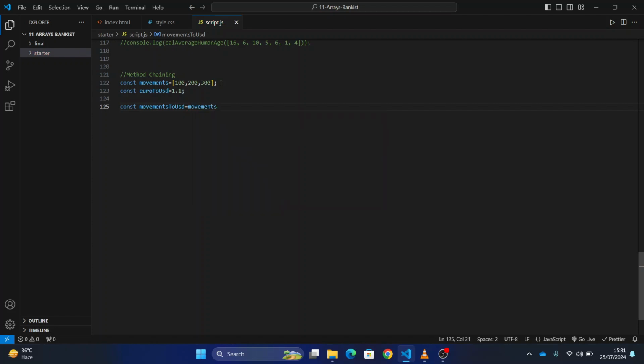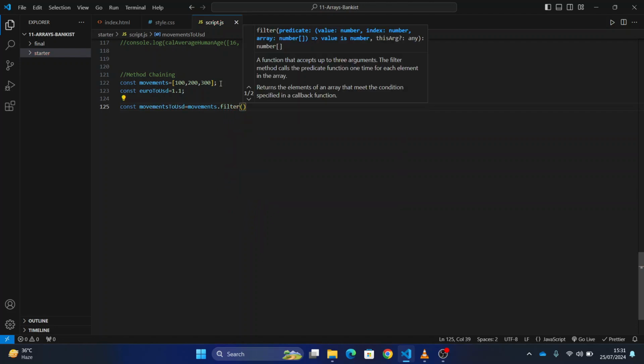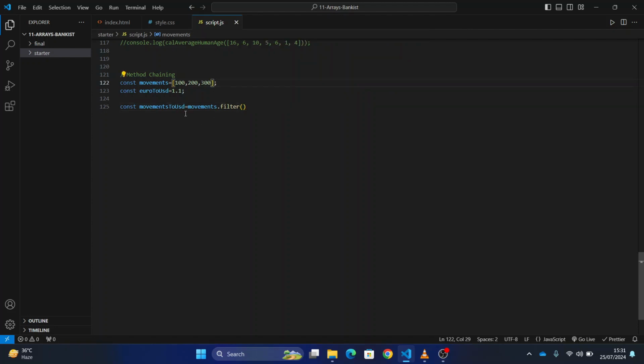Now, let's say I am going to use the filter method here. Let's say that this also contains negative values as well. Now I want to convert the values that are greater than 0. Are you understanding the concept here? I want to convert all the values that are greater than 0 here, rather than all the values.